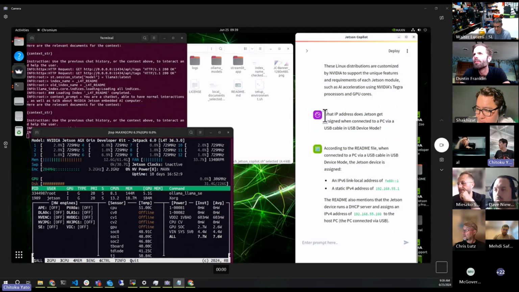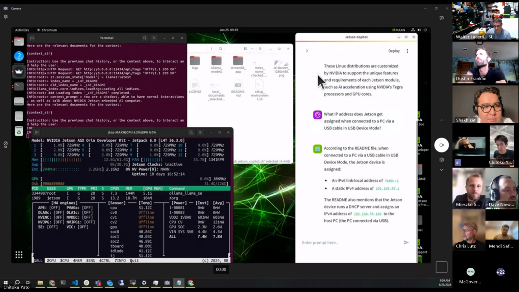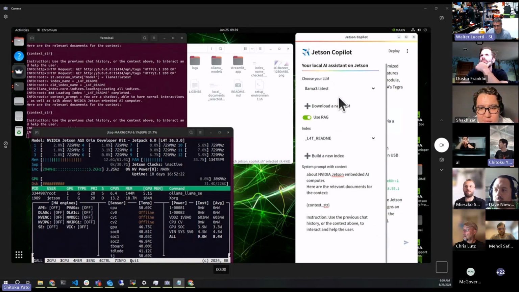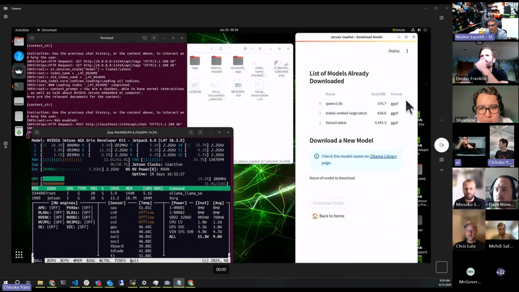So it's pretty cool. What quantization are you using? 16-bit, 8-bit, or 4-bit? I'm sorry, what was the question? What quantization are you using? 8-bit? Oh, I believe 4-bit. If you go to download a new LLM, it's going to list out the options.